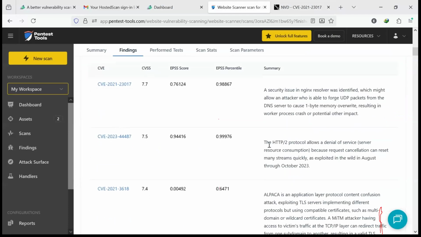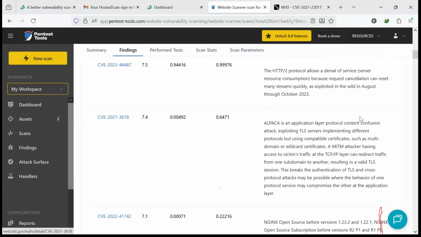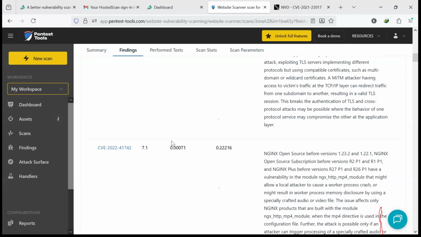Yeah, this other one is denial of service. Another vulnerability is denial of service that is written with it. Application layer protocol content confusion attack. Yeah, also we have CVE 2022, that's the versions before 1.23, 1.22.